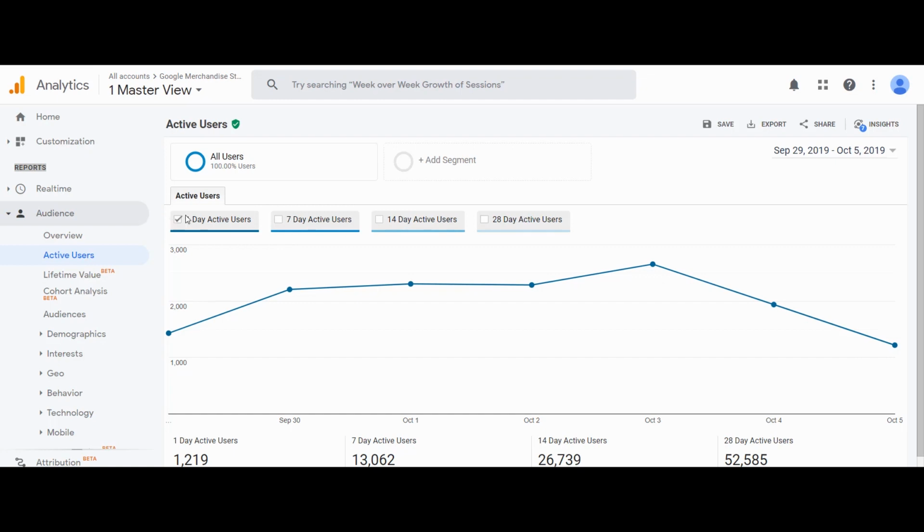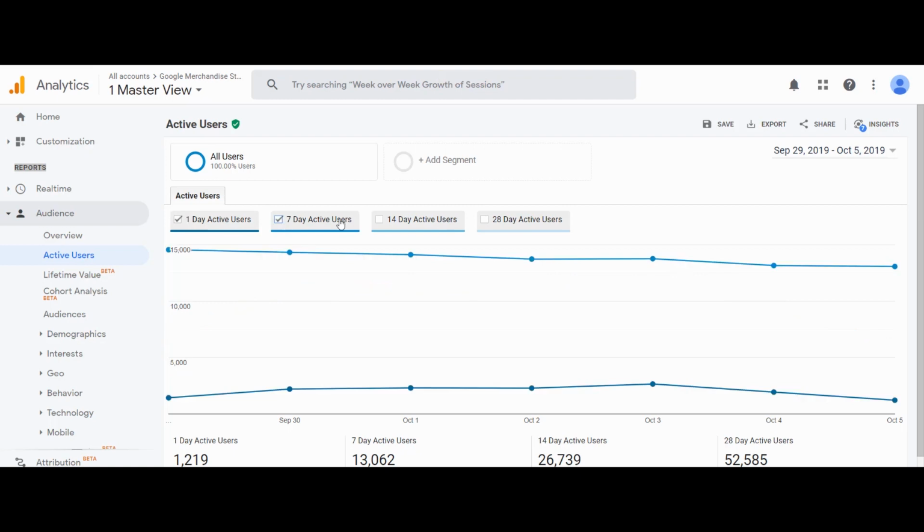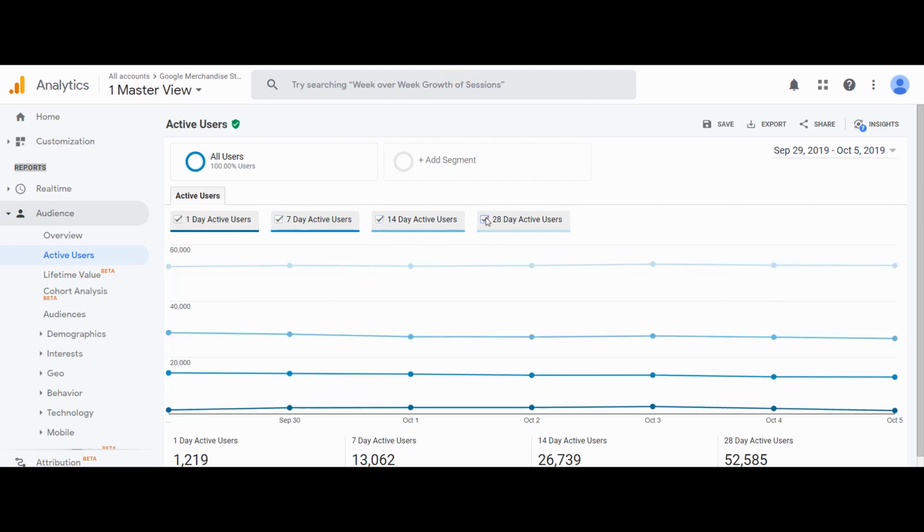As per the definition of Google Analytics, active users are users who had at least one session during the given time period. The active user report lets you see the following metrics: 1 day active users, 7 day active users, 14 day active users, and 28 day active users.